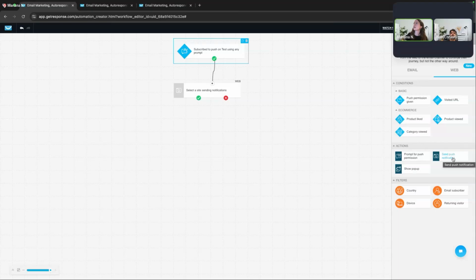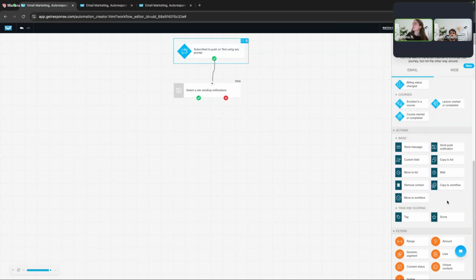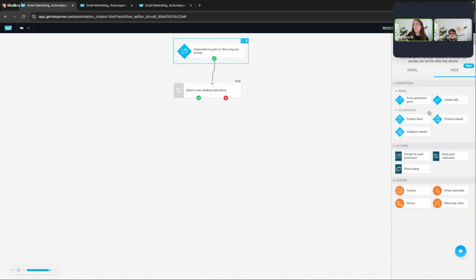But in contrast, the other one, this one here, the send push notification in the email channel, sends an actual message only to users who are already subscribed to web push notifications, and at the same time are your email subscribers as well. So what this new feature does is that it really opens up a new audience and new possibilities for you.